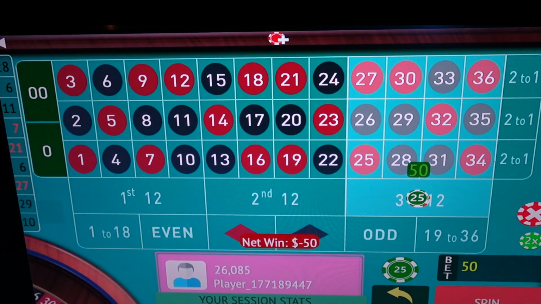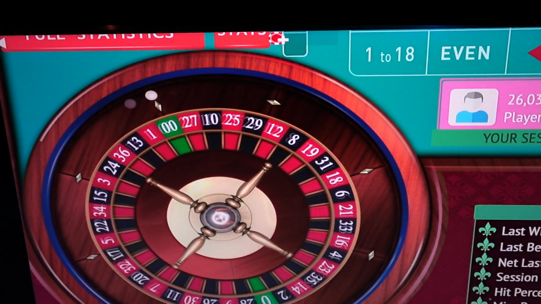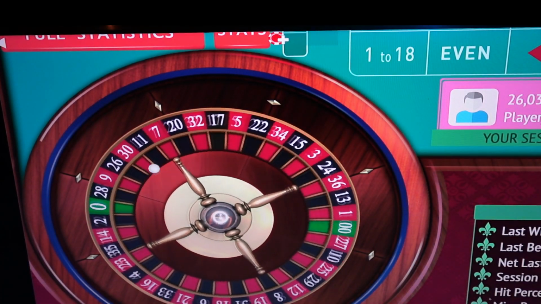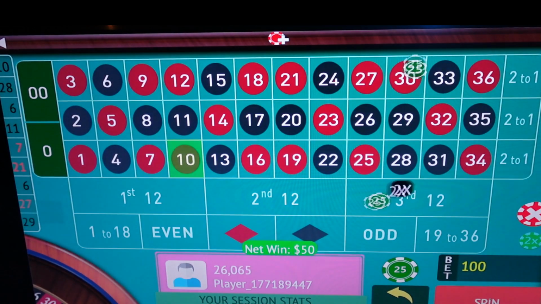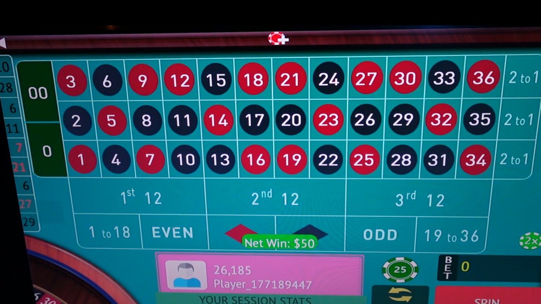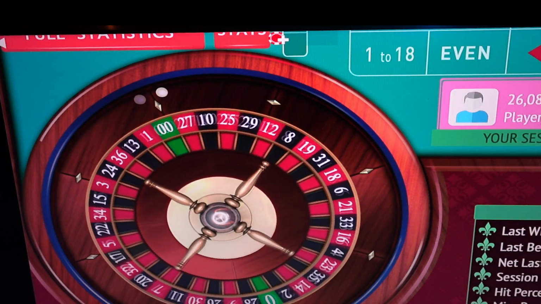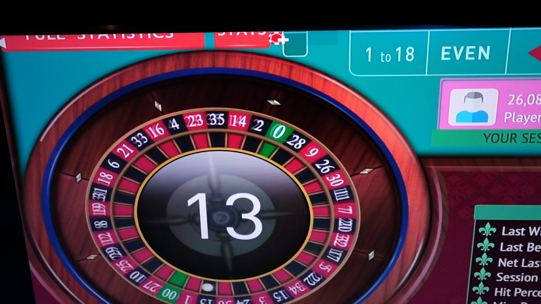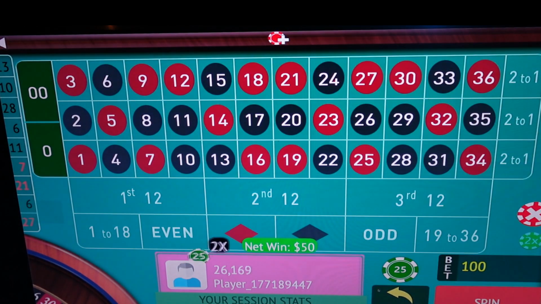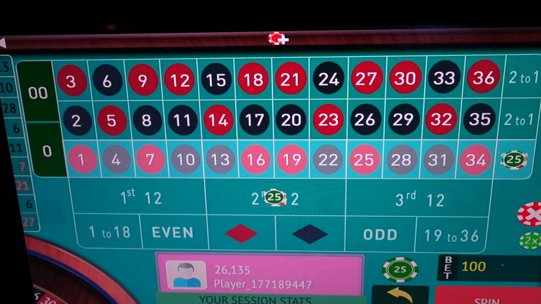Alright, going to 50. Intersecting the 28. No more bets. Nice. Got the column there. Keep it at 50. So we're going to hit one more. No more bets. Okay, we got the column there. Keeping it at 50. No more bets.